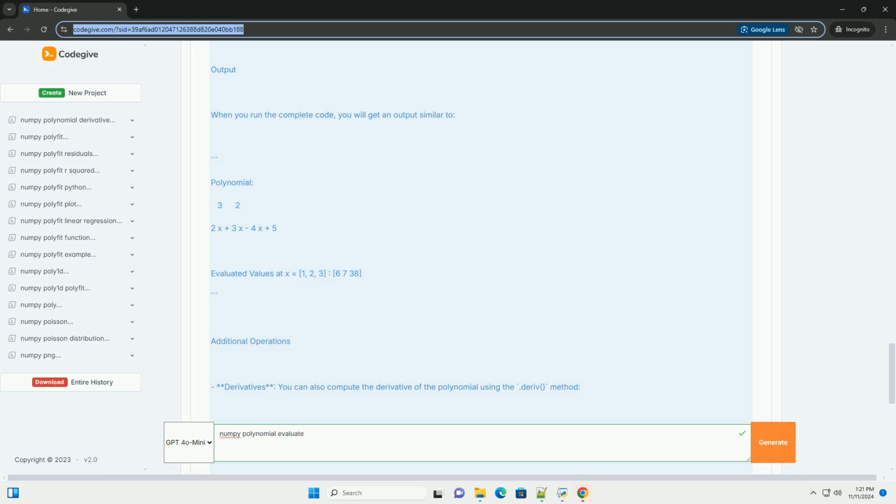Step 1, import NumPy. First, ensure you have NumPy installed. If you haven't installed it yet, you can do so via pip. Then, import NumPy in your Python script or interactive session.